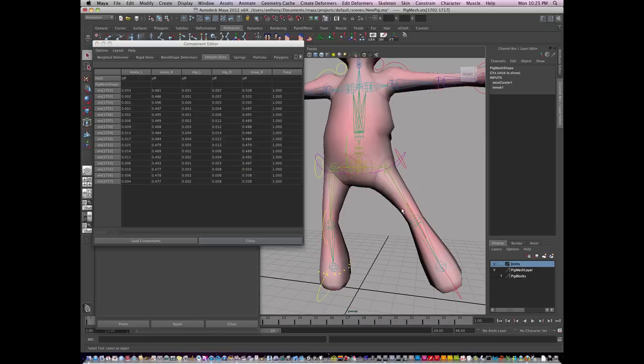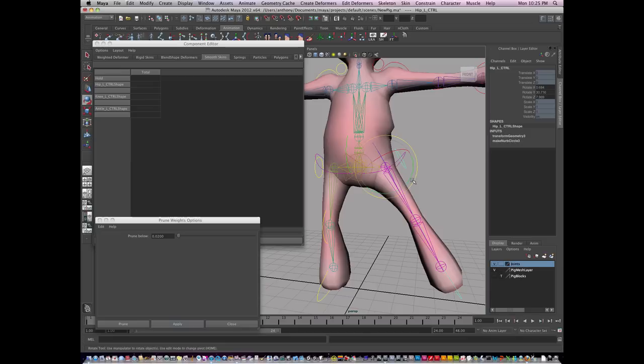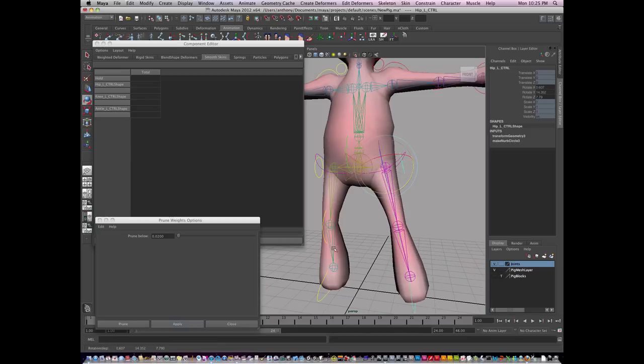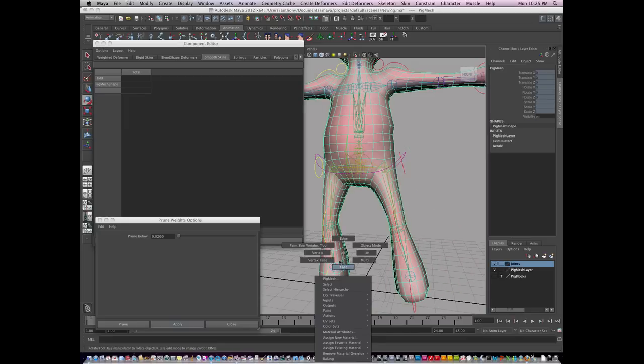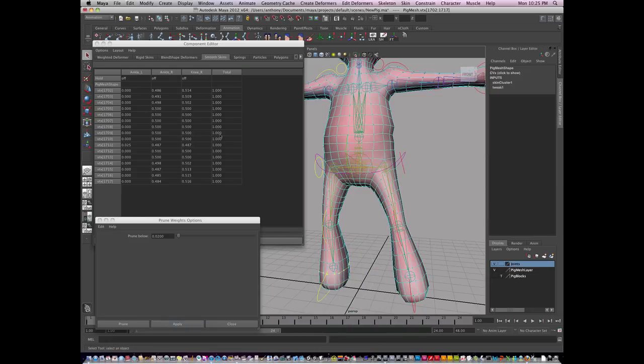I'm going to go back to object mode, and I'm going to prune my weights. Let's say I'm going to prune anything that's smaller than 0.02 and apply. You can see that change right away. So I'm going to rotate this control again, and you can see I've minimized my influence. There's still some there. But I'm just going to go back to vertex mode and see if this has resolved some of the problem. And you can see it has for the most part.